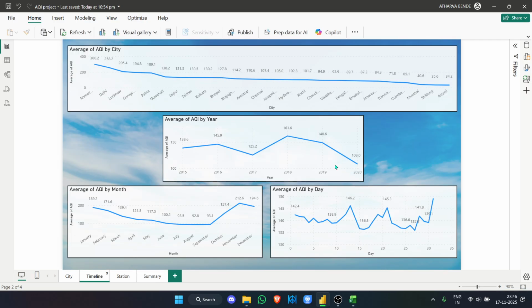For the next page, I used 4 different line charts. The first chart shows the average of AQI in linear form. It is sorted into ascending order. So you can see that Ahmedabad has the highest AQI and Aizawl has the lowest AQI.